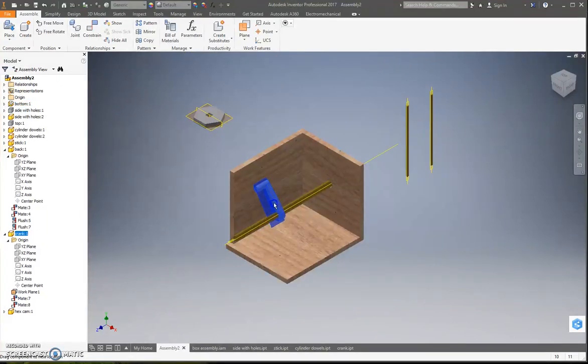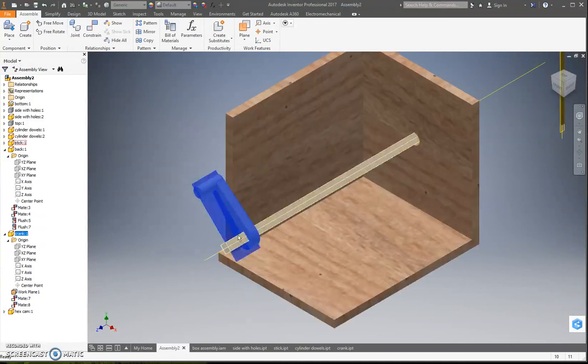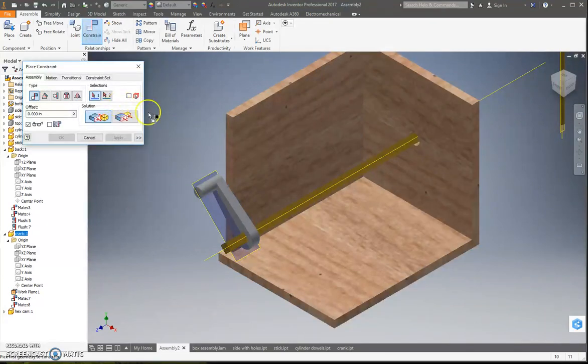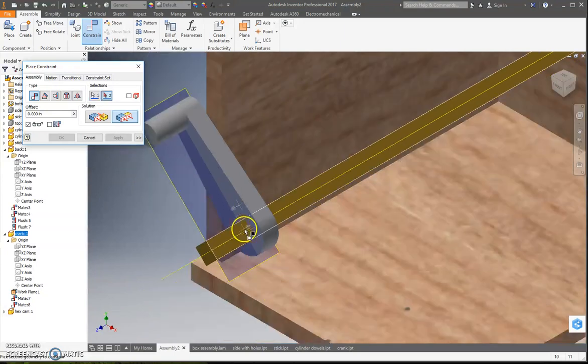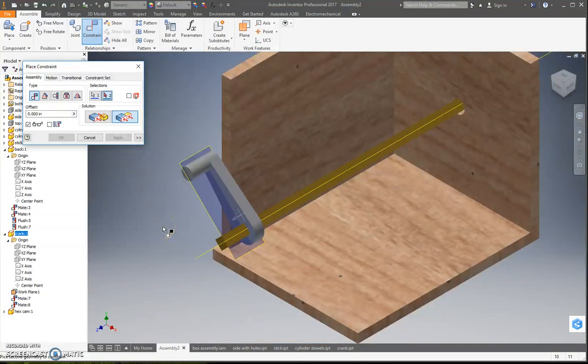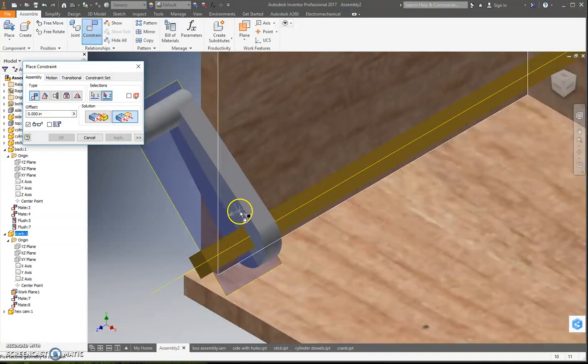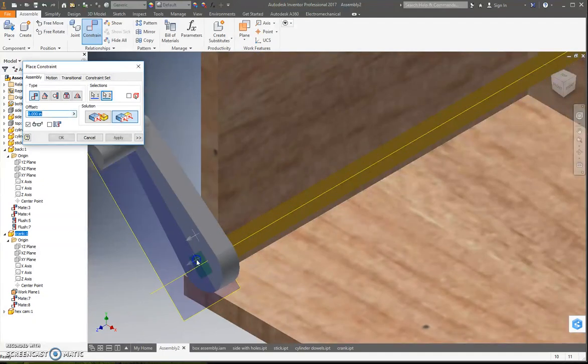Alright, first thing we're gonna do is constrain this little hand crank. And also we need this going on too, that's a problem too. I want to show you how to do an offset constraint on this. Alright. Constraint, we want to use flush. Make sure you select the right surface. This one. Did I select the right one? Yeah, I did. This one, because I see this thing sticking out from it. This one with this one.